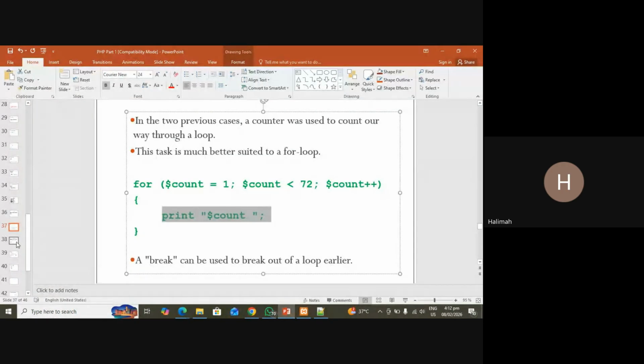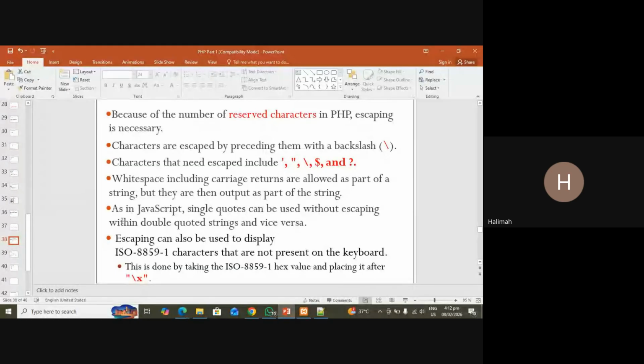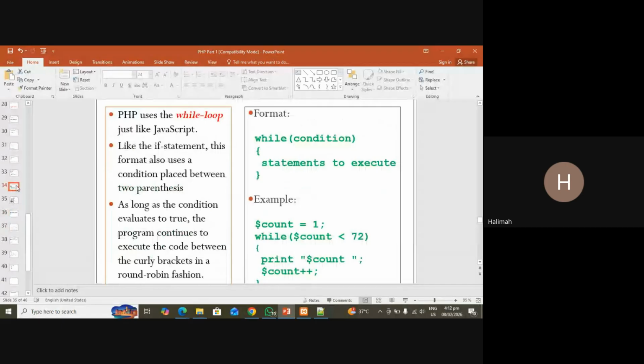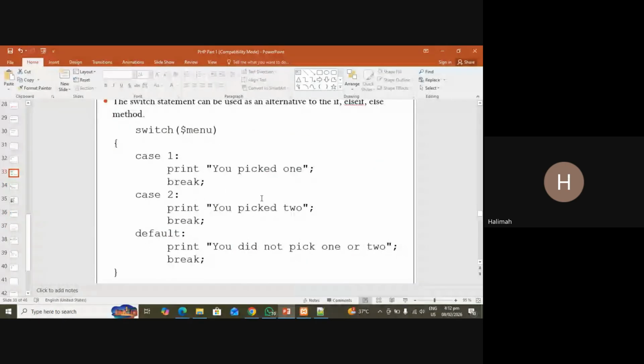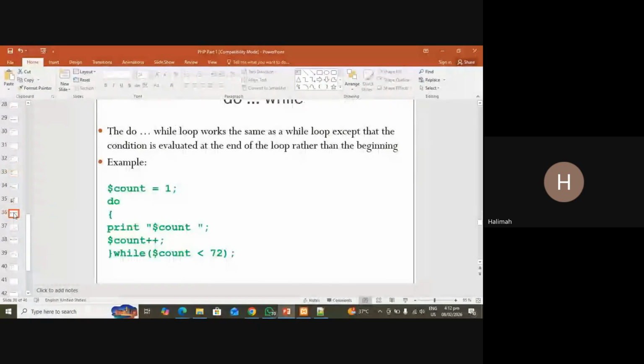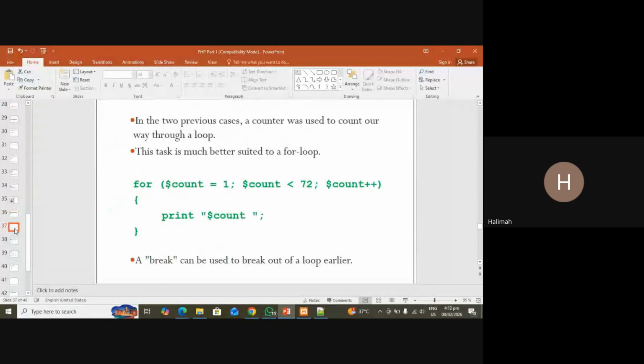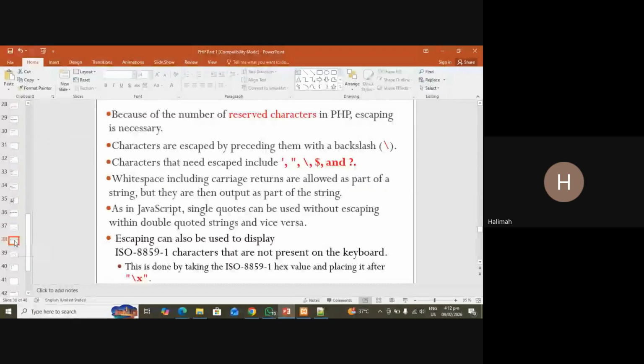So if I may ask, how many kinds of loop or repetition statements do you have in PHP? There are 3. Using the while loop, using the do while loop, and using the for statement. Three kinds of looping. So are they the same as JavaScript? Can we say they are the same as JavaScript?